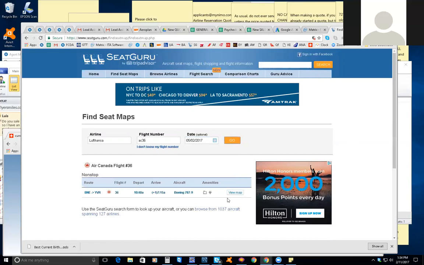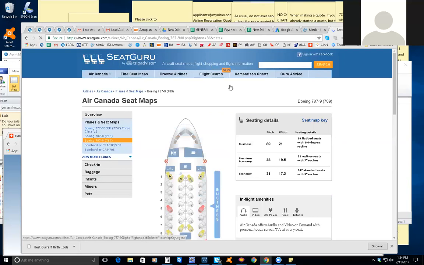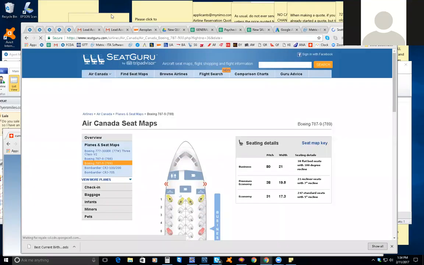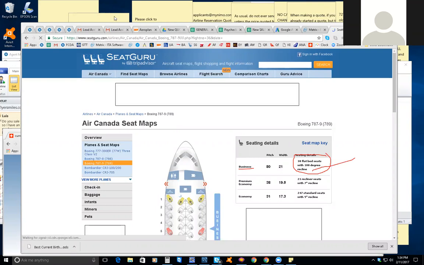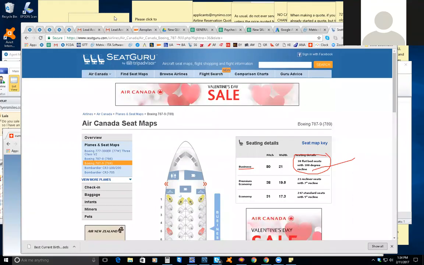go and hit view map over here, and then look at the upper right hand corner to see that business class is flatbed with 180 degrees. Let me show you that. So here's business class, and here's the seating details. It's a flatbed seat with 180 degrees recline. Okay, so I want to tell the customer that because that's a good selling point.